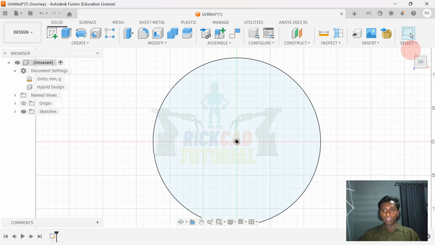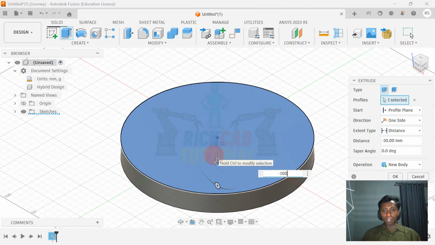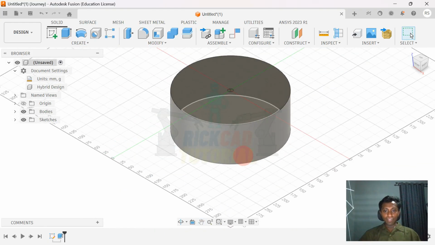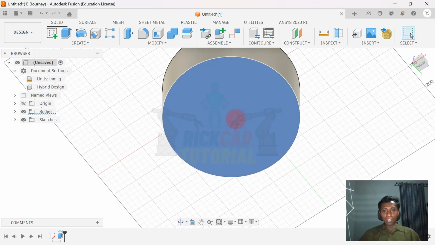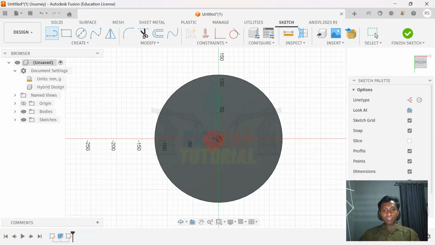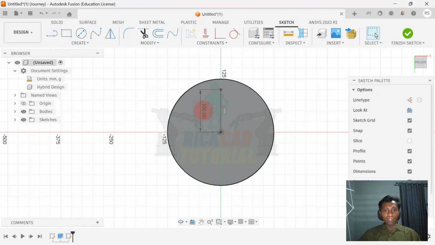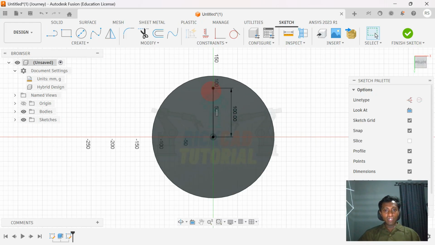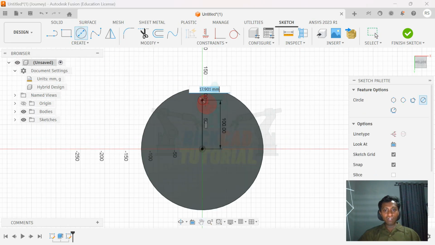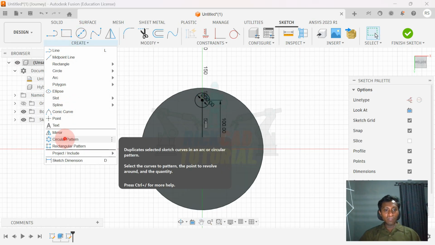250. Let's extrude down about 100. And then start a sketch on the bottom. Click the face and press L. Make it a line for the distance about 100. And let's make a circle of 30 and make it a pattern.